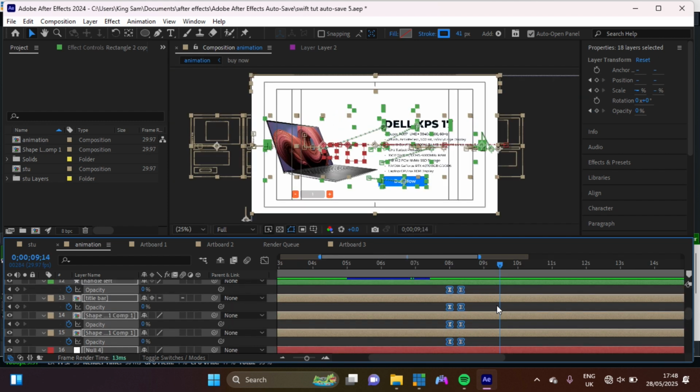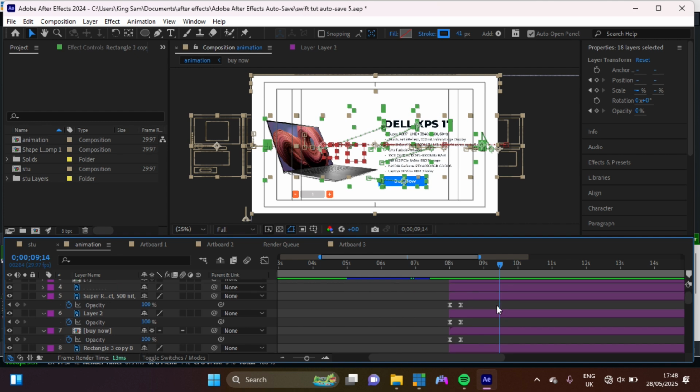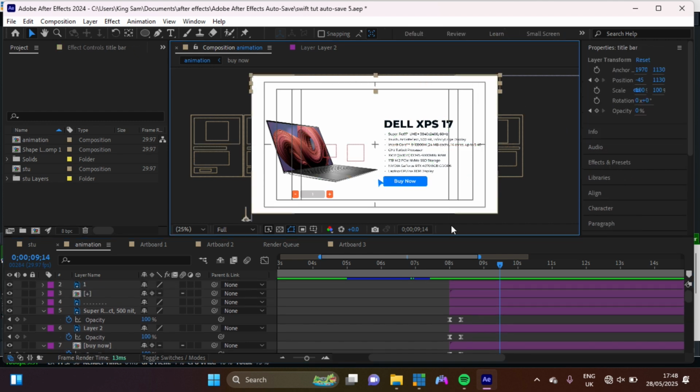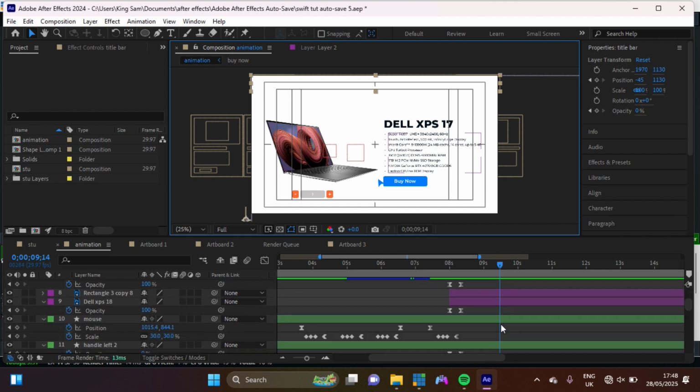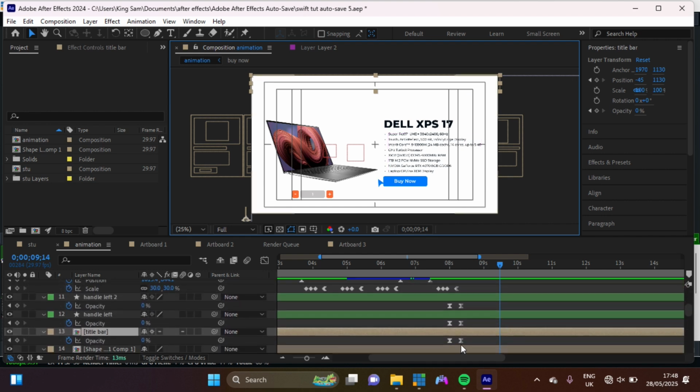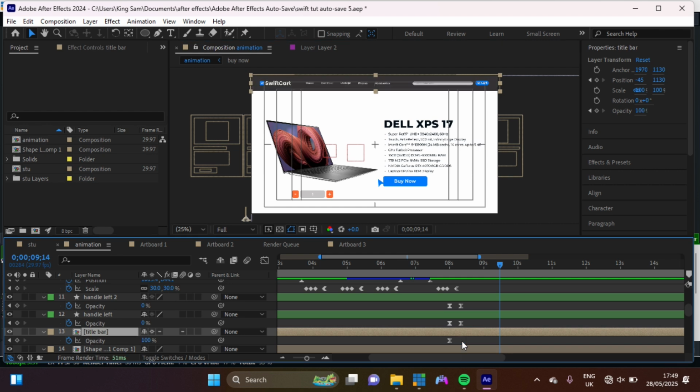Cool. I just made one big mistake. I had to go and add an opacity to my title bar here. So let's find it first. Okay, this is it. I don't need it to fade out, so I can delete it.